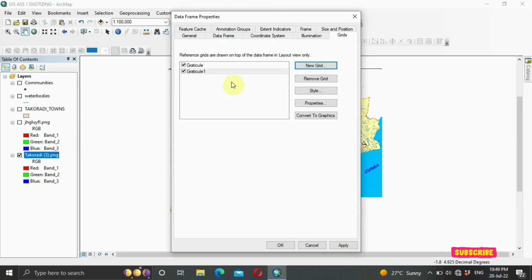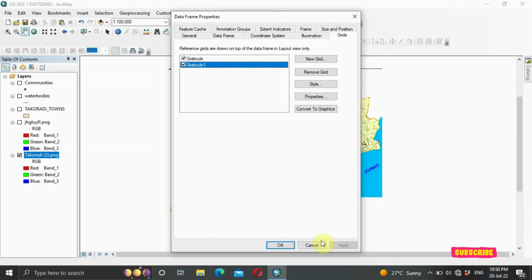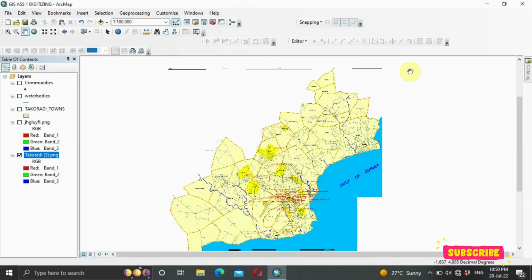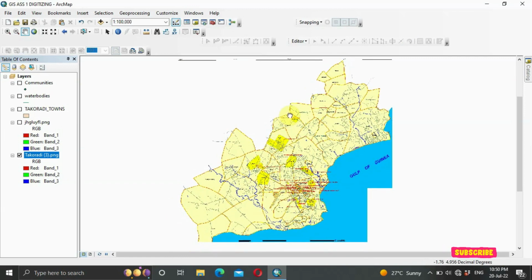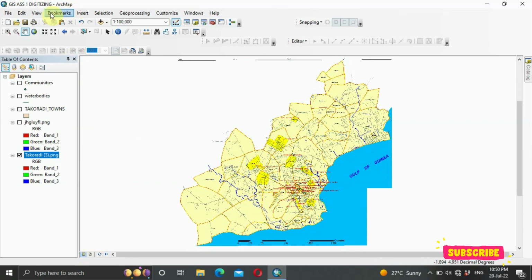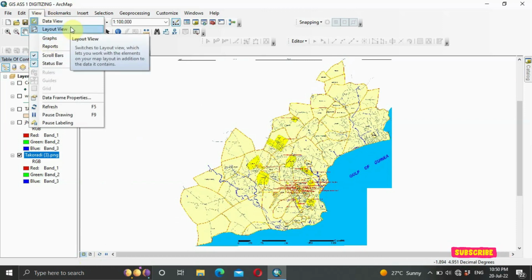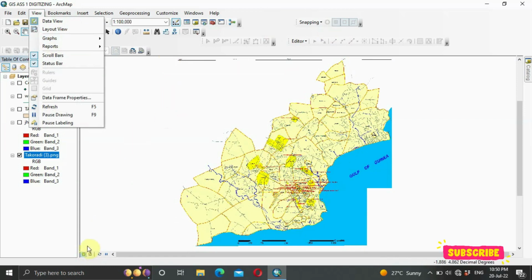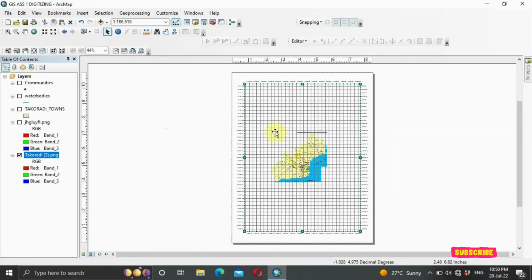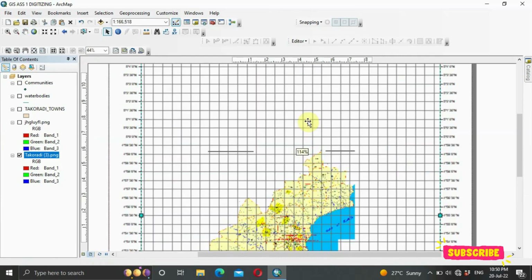When you are done, this will be selected, so you just apply and okay. When you are done, it's not going to appear like this. What you have to do is come to your print layout, or you can also come here, the layout view. What we have here is the data view, so you can just come to this section, which is the layout view. Then you see it's in the form of a grid system, and you can zoom in to see it clearly.